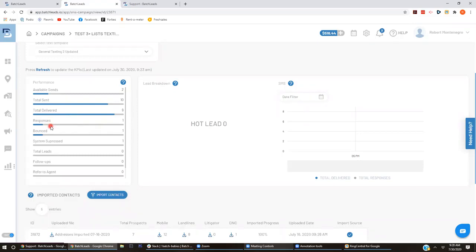Maybe you have a ton of flagged spam keywords in there. There's just a whole bunch of different things that could be going wrong if you have a low delivery rate or a low response rate, which is why looking at your KPIs is super crucial.